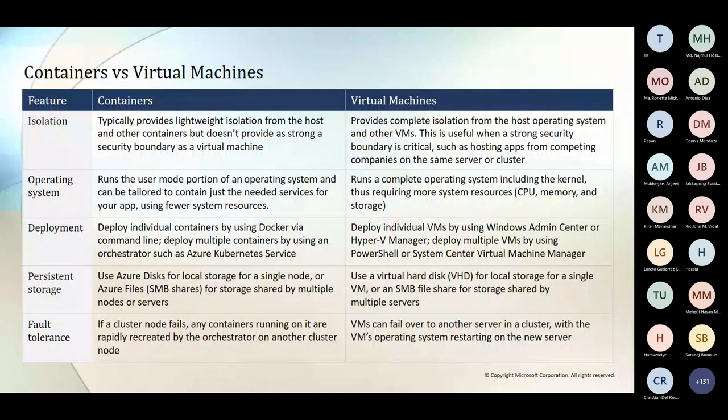Operating system: a container runs the user mode portion of an operating system and can be tailored to contain just the needed services, so your app uses few system resources. This is what I told you, that only what you need to run the app is taken in the container. From the operating system also, only that configuration is taken. They don't take the full OS files and OS configuration. But in a virtual machine, as you know, if you want to run it, you have to run the full OS and everything, which uses CPU, memory, and storage.